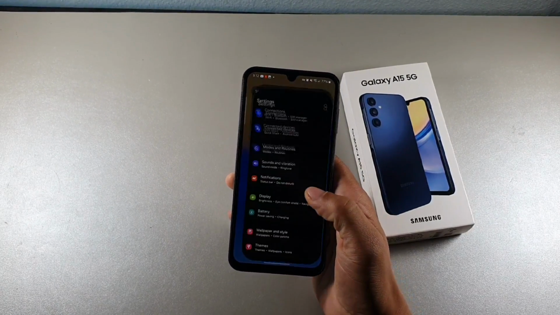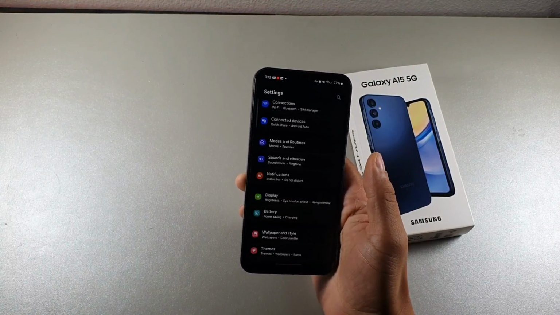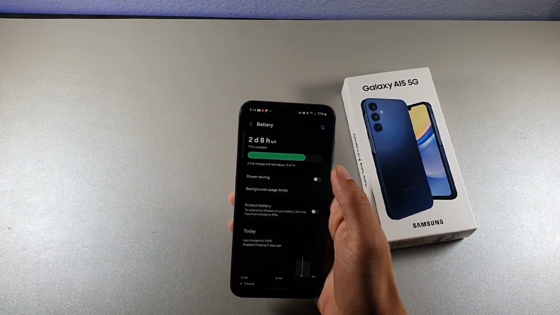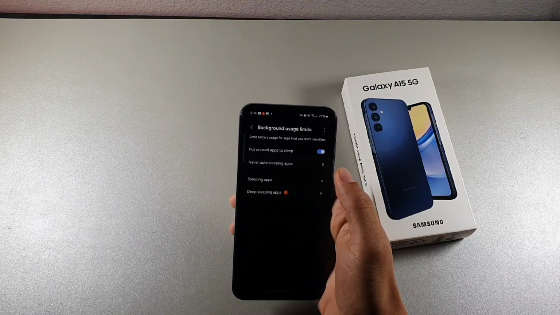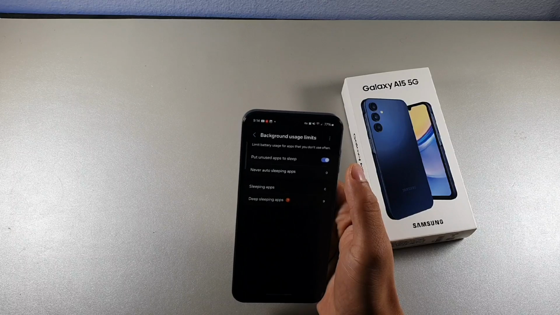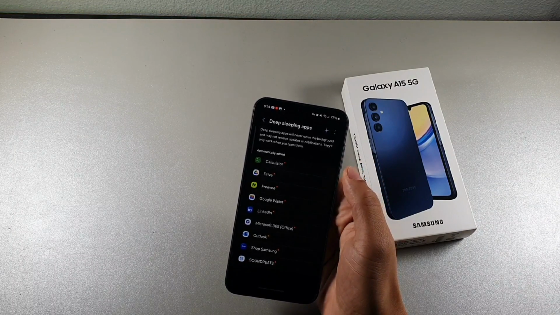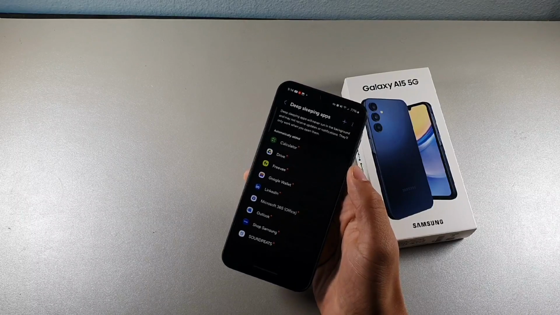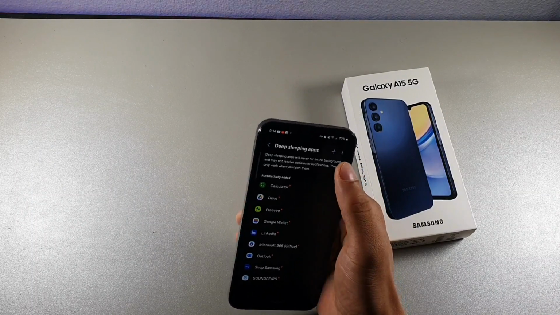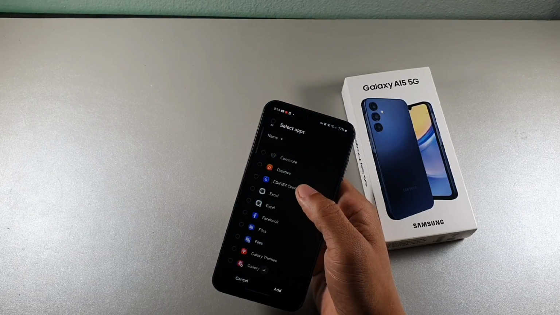Now, there are some times where your phone may drain your battery because of apps that are being left open in the background. Also put unused apps to sleep by clicking background usage limits and then turning on put unused apps to sleep. So automatically those are going to die out. And now you can see all of the apps that have actually been put on a deep sleep mode, which you can actually add to this list if you feel like something is basically draining your battery on here.